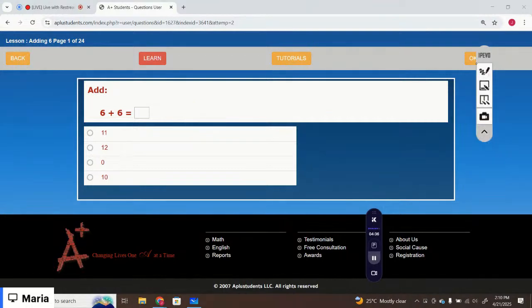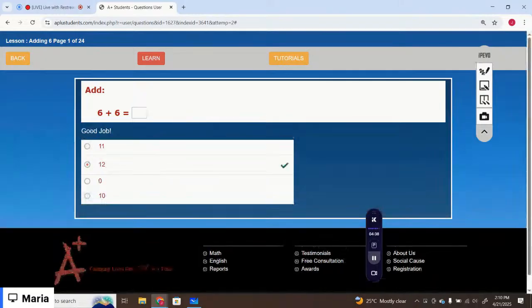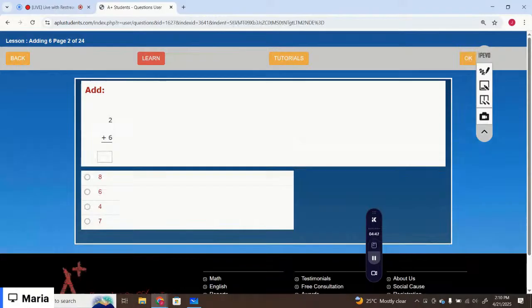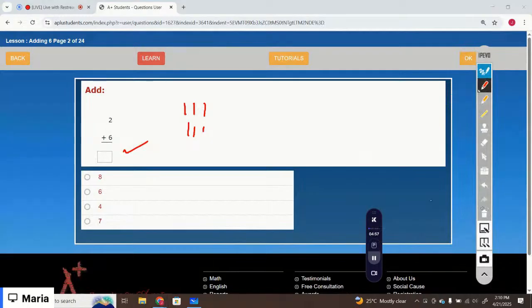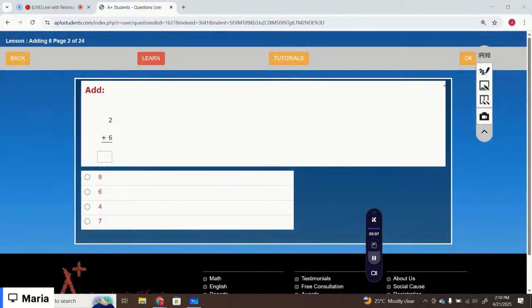Okay, let's move on to the next one. Add 2 plus 6. So start with the greater number and count up to the smaller one. 6, 7, and 8. So 6 plus 2 makes 8. The correct option is 8. Option number 1 is the correct option.